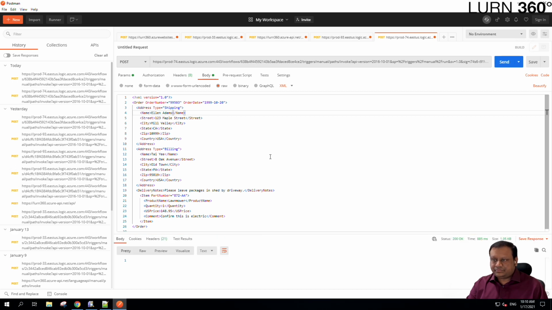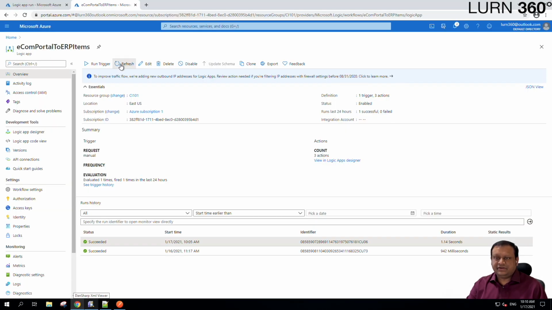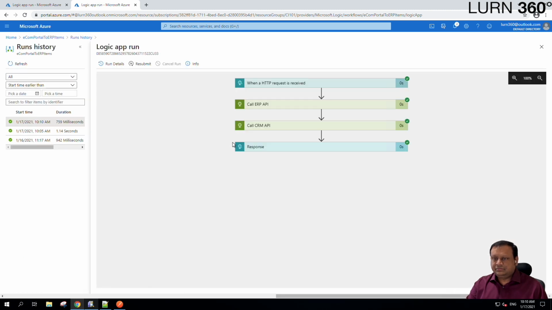Okay, and the exact same thing should have processed. Let's go ahead and refresh the run history. There we go. It executed in the sequence, right? So there is no difference in how it is executed. It's just a design pattern.